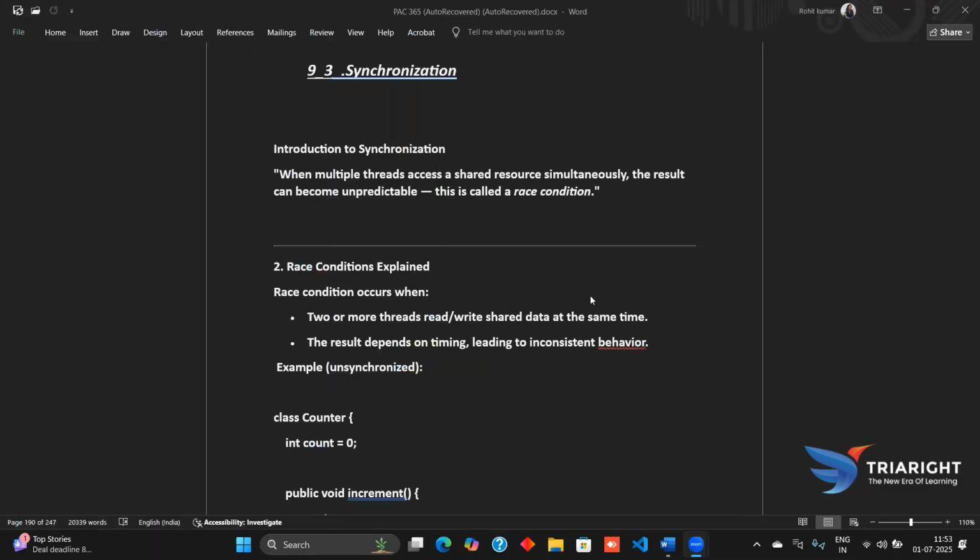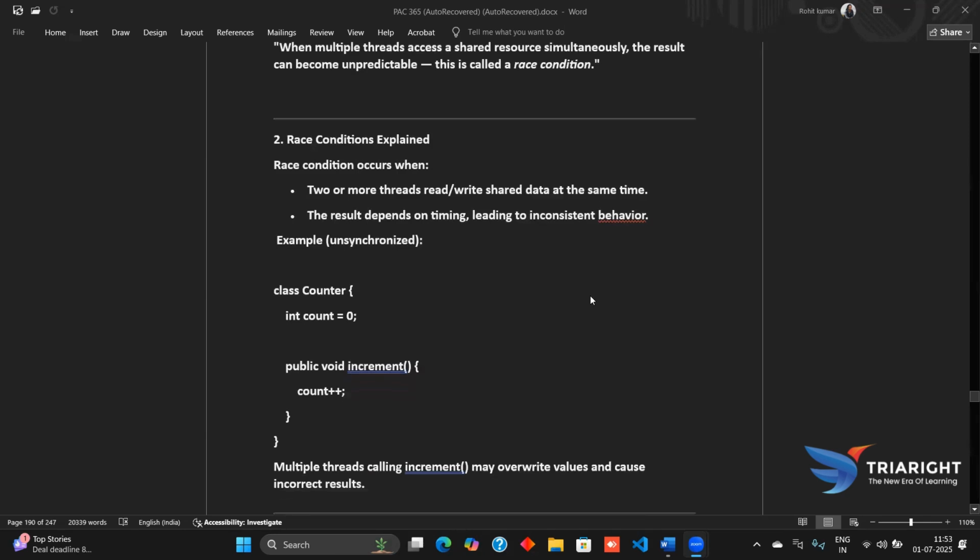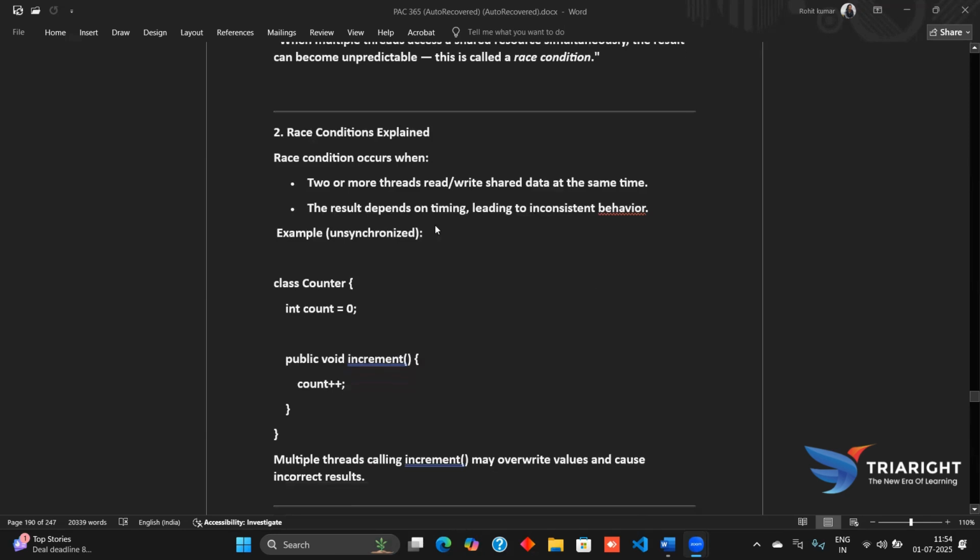So in a general sense we know what synchronization stands for. Here in Java also, when multiple threads access a shared resource simultaneously, the outcome becomes unpredictable. This is a race condition. A race condition occurs when two or more threads are made to read and write shared data at the same time, and the result depends on timing, on whether one thread has completed while the other is working, finally leading to inconsistent behavior.